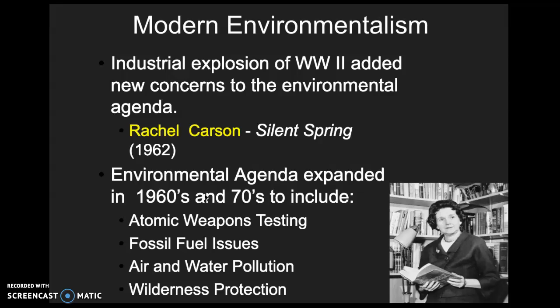So modern environmentalism kind of sprung from ideas in the 60s and 70s. Rachel Carson wrote the book Silent Spring, which kind of spurred the environmental movement, especially after the burning of the Cuyahoga River in Ohio, a big environmental disaster which took place. And it kind of led to some of these other issues which expanded the environmental agenda.